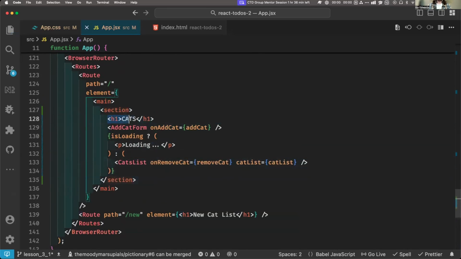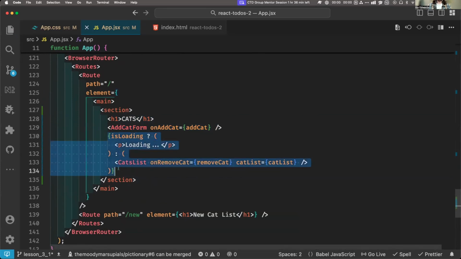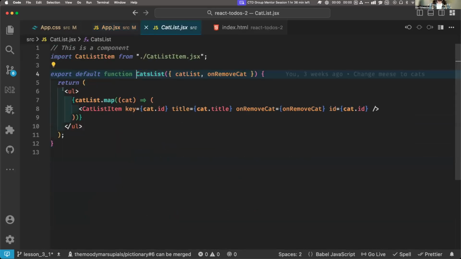So now I have an H2 called cats, add cat form. I have this check. This is a conditional rendering thing, which basically says if the is loading state variable is true, show this, false, show the cat list. So we can imagine that it's probably just going to show the cat list most of the time. So basically what we have is a main, a section, an H1, and our cat list. The cat list itself is an unordered list with some cats. Okay, that's kind of the basic structure.